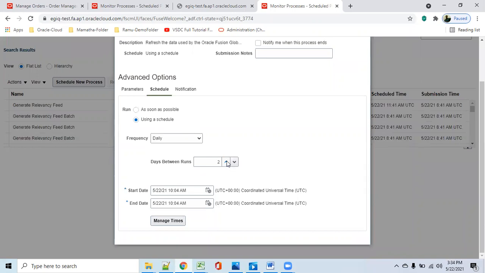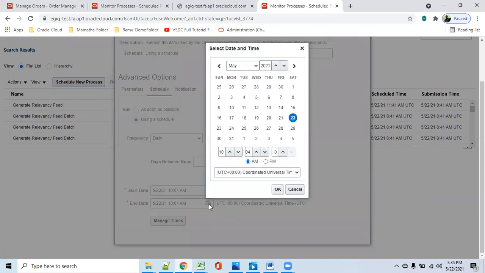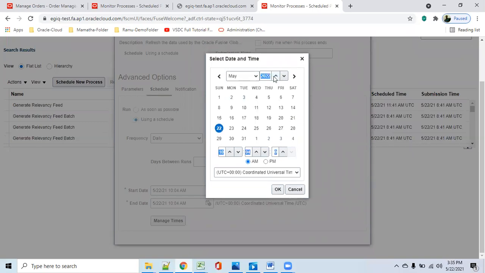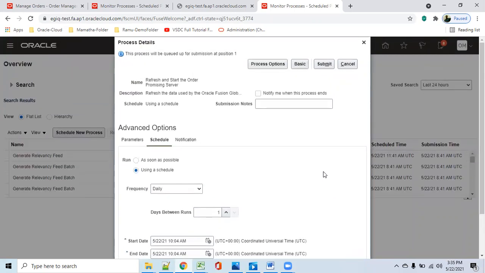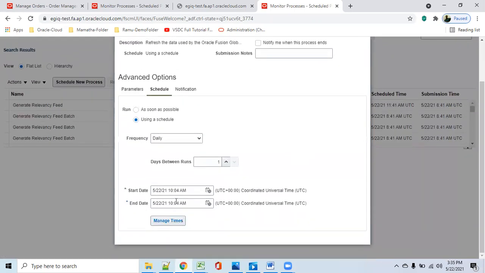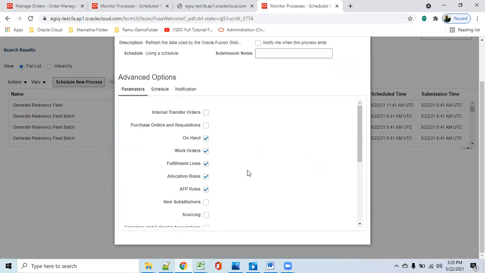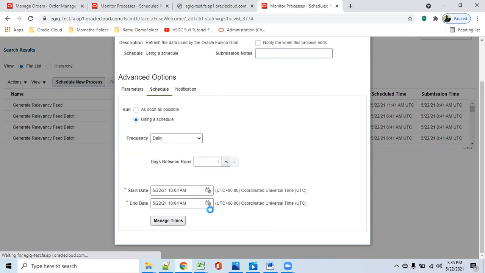Daily, 1 time, 2 times, 3 times, you can select. So what time we wanted to run the daily? It is 10 o'clock, 12 o'clock, whatever clock we want, you can select. And end date, you can select very future dates, like maybe some 30 years, 40 years, like that. So once you set up this one, then once you submit, every day this particular program will run based on whatever parameters you selected, at 10:04 a.m. UTC time.